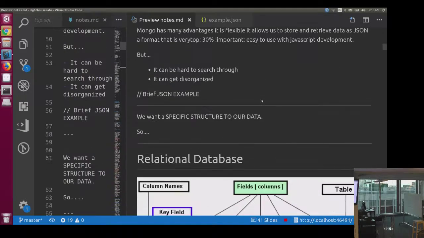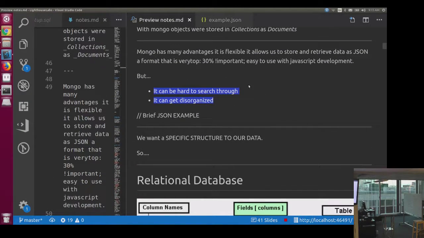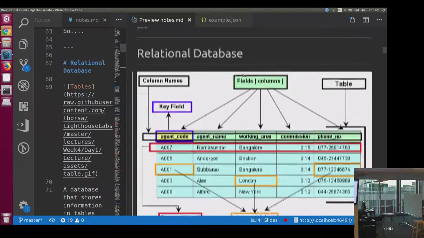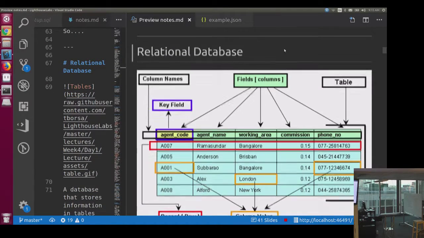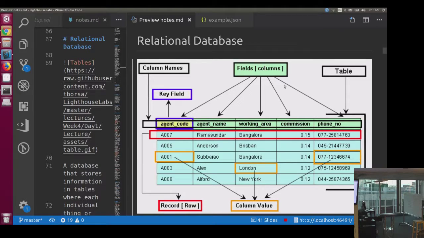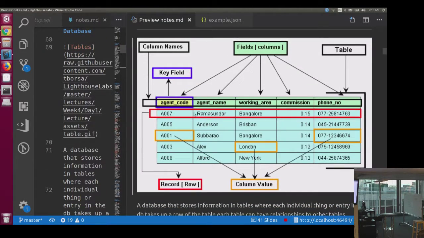So with these two problems, one way that we can solve them is with relational databases. This is just a picture representation of how data is stored within a relational database. You have this column and rows layout within the whole thing called a table. If we look at the top row here, we see the column names. So this is the data stored for the agent code, agent name, working area, commission, and phone number. And then within each column, we see the actual data for each of the entries.